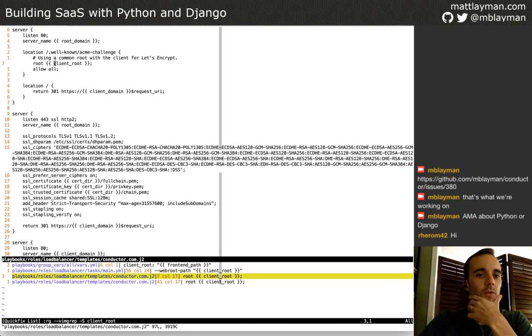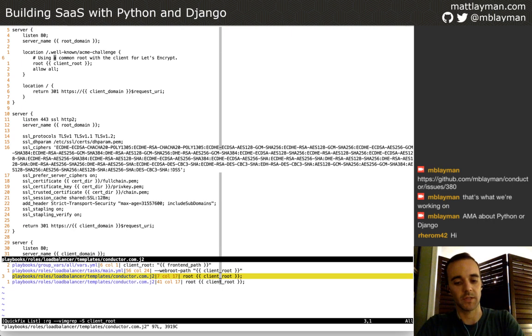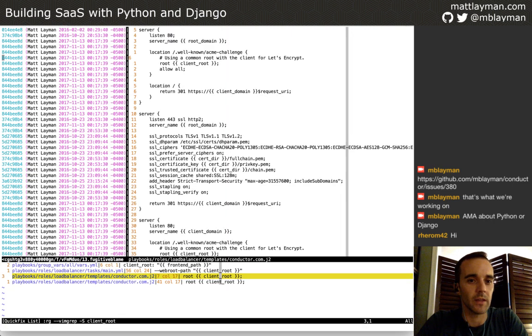And I've got this cryptic comment here. "Use a common root with the client for Let's Encrypt." Oh, okay. Wow, how old is that line?